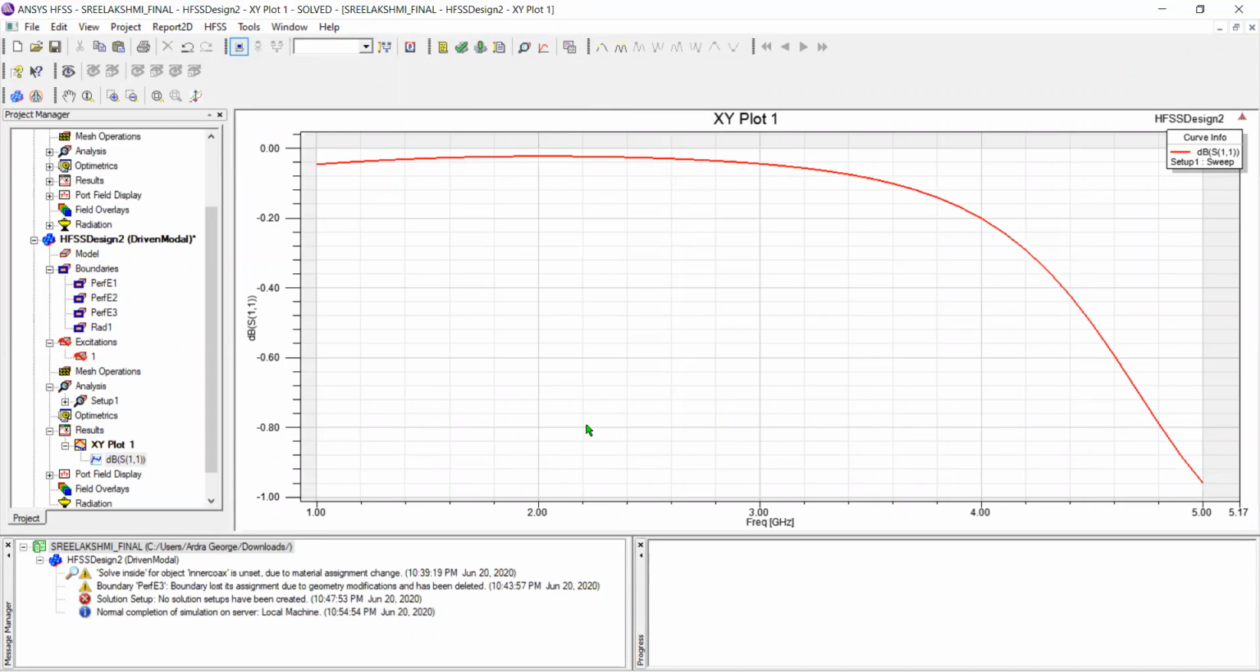Gautam? No, ma'am. It's not there, right? Nothing is resonating. Yes, ma'am.